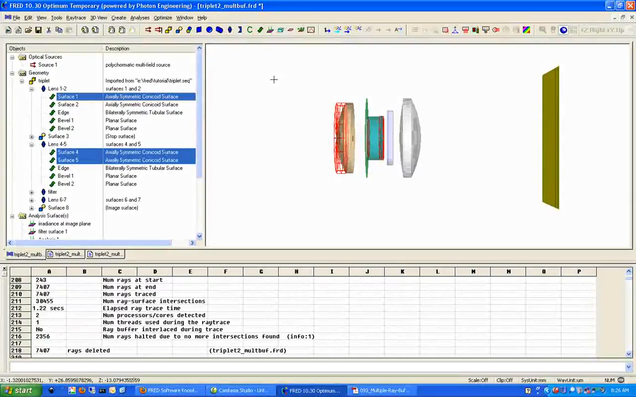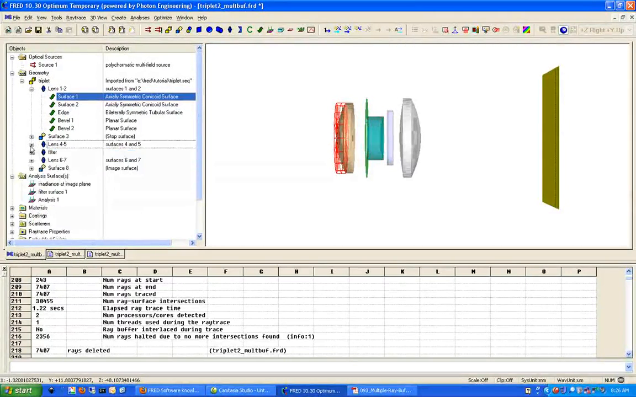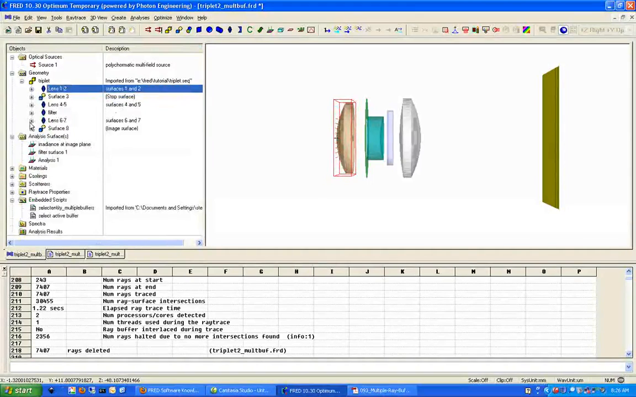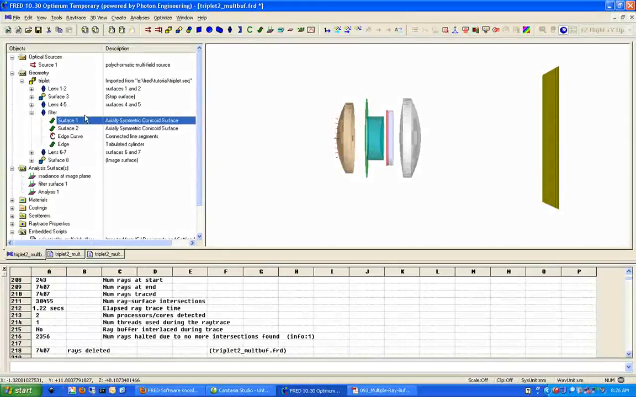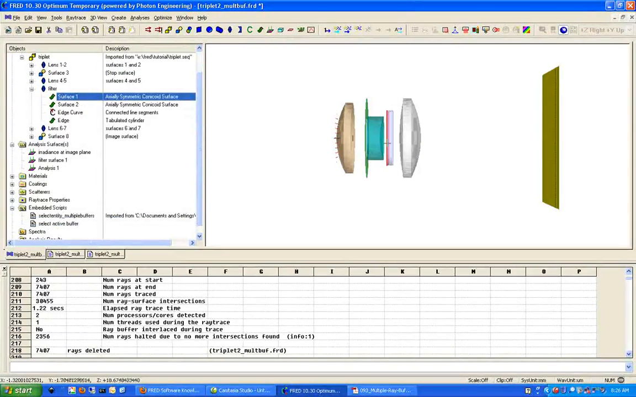Let's go ahead and run that on our system here. In this case, I'm going to be looking at surface 1 of the filter here. You can see it's right here in the 3D view. I've already got an analysis surface there. If you want to look at multiple surfaces, you're going to have to create more analysis surfaces and place them in the proper locations here. So I'm going to look at surface 1.